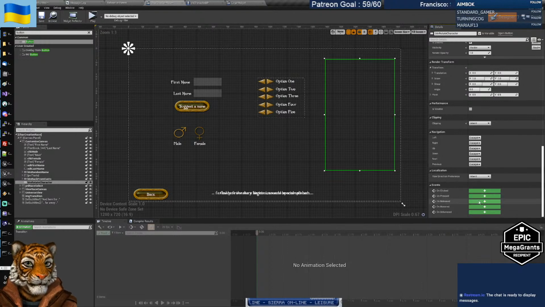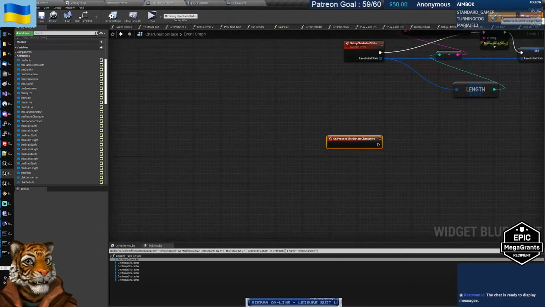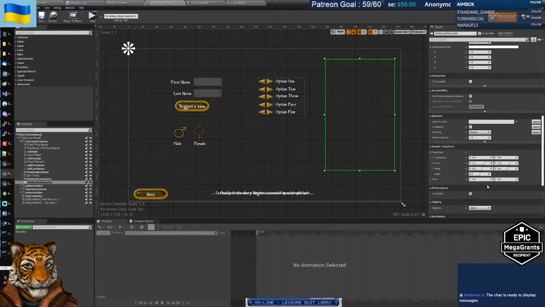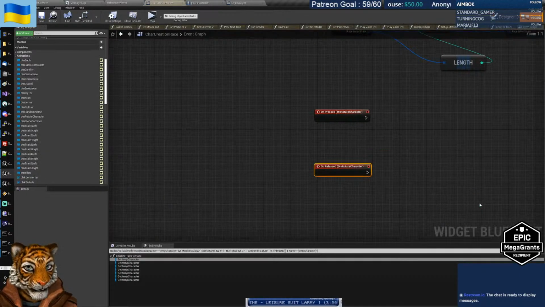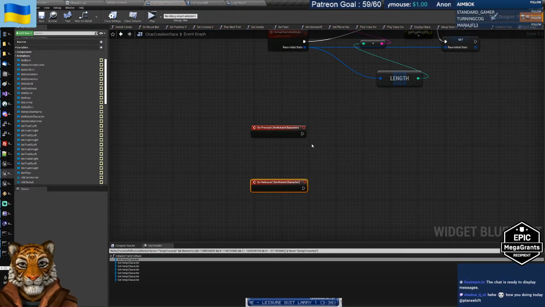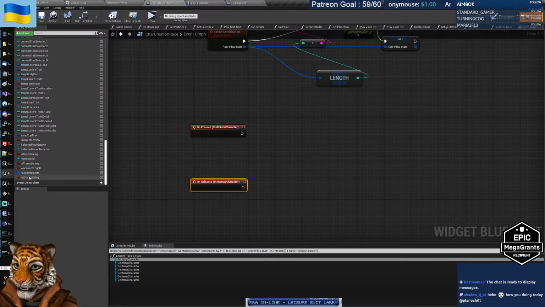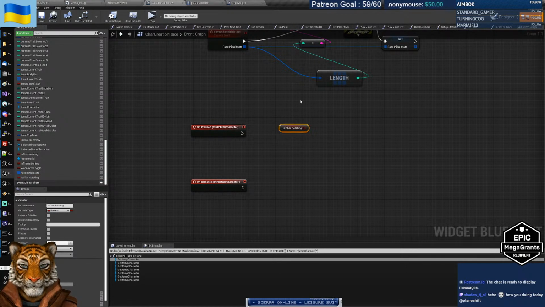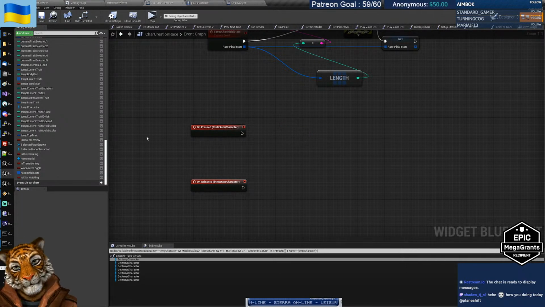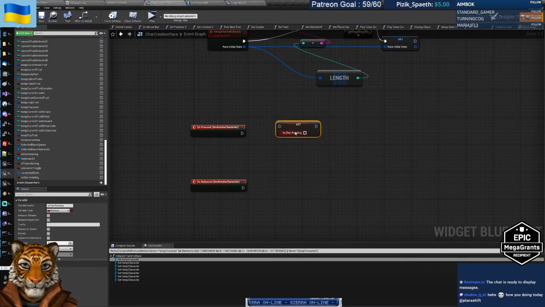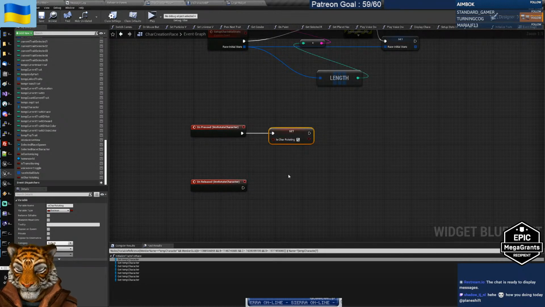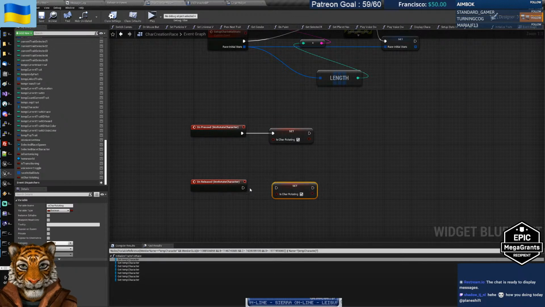And then we want an On Pressed and we want an On Released. Right? Now, when we press, we want to set our is character rotating to true. And when we release, we want to set our is character rotating to false.